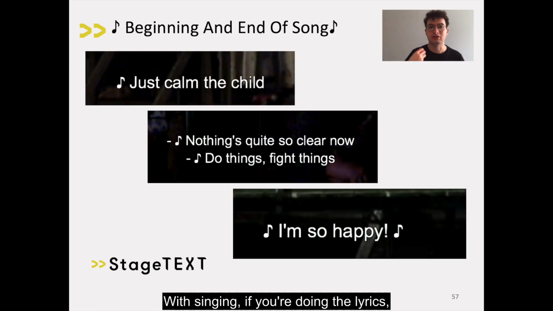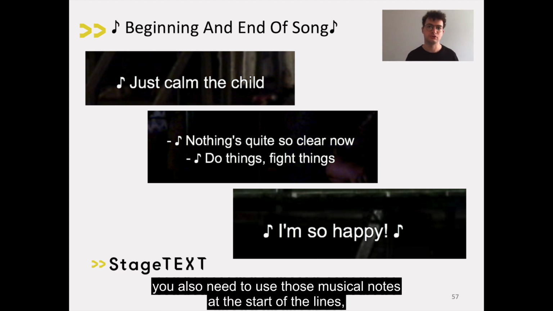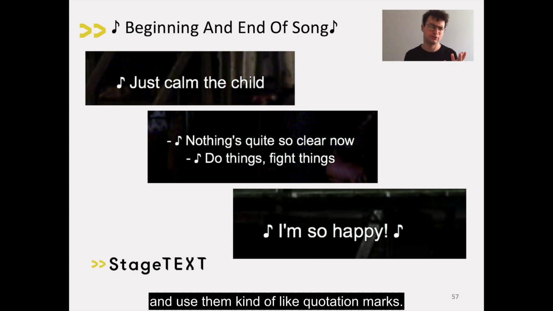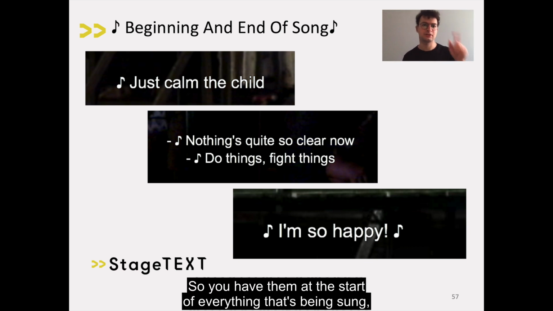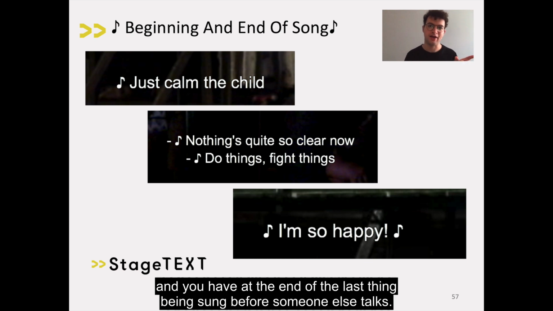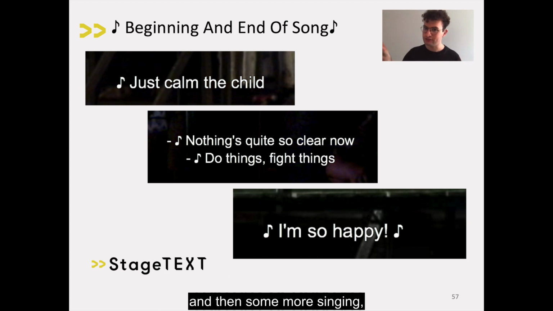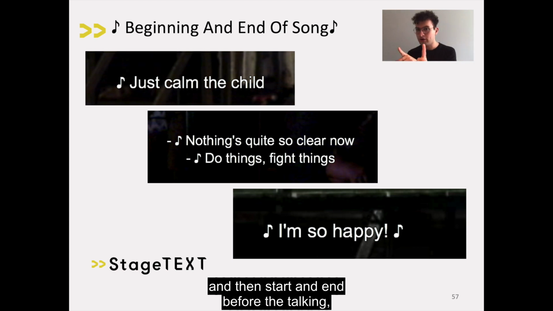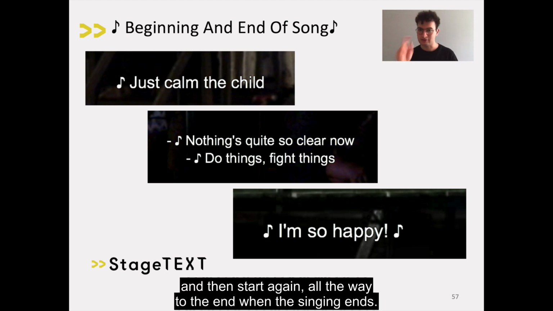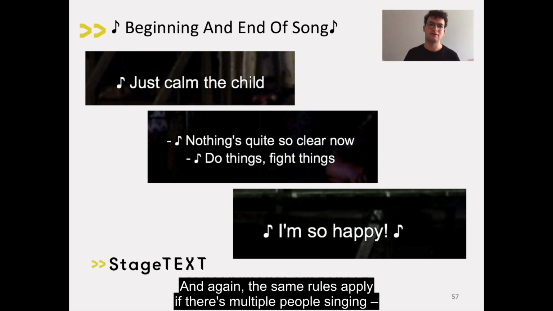With singing, if you're doing the lyrics, you also need to use these musical notes at the start of the lines and use them kind of like quotation marks. So you have one at the start of everything that's being sung, and then you have one at the end of the last thing being sung before someone else talks. If you've got some singing and then some talking in the middle and then some more singing, you do the start and the end before the talking, have the talking, and then start again all the way to the end when the singing ends. And then again, the same rules apply.